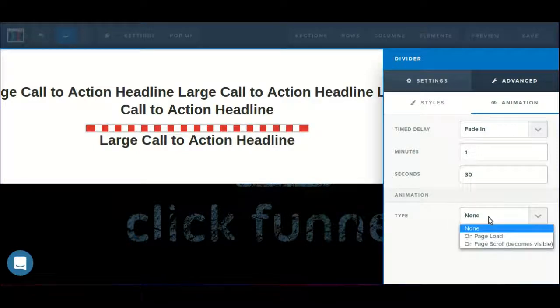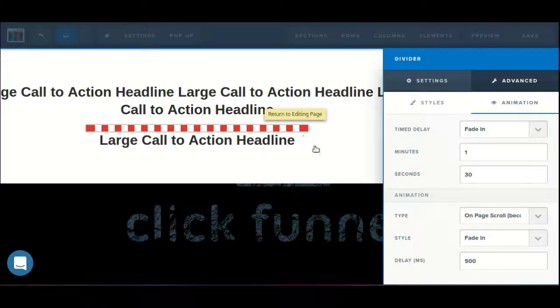Finally, we can set up an animation, choosing from On-Page Load or On-Page Scroll. On-Page Load will take effect as soon as the page is loaded. On-Page Scroll will only take effect when the element in question actually comes into view for the user. And from there, we can choose a style and set a delay in milliseconds.